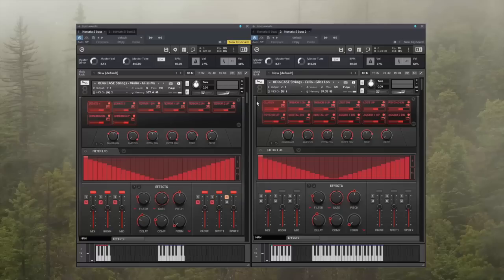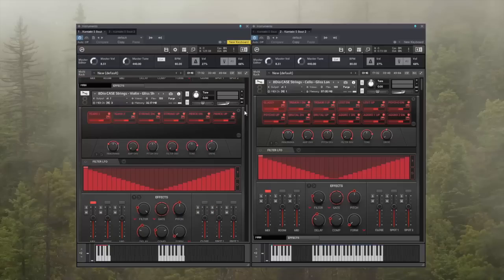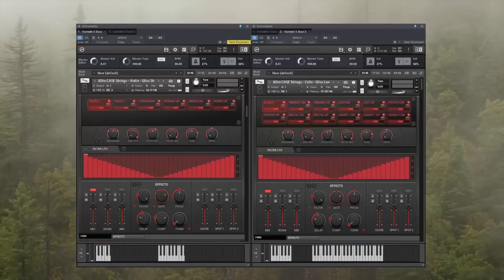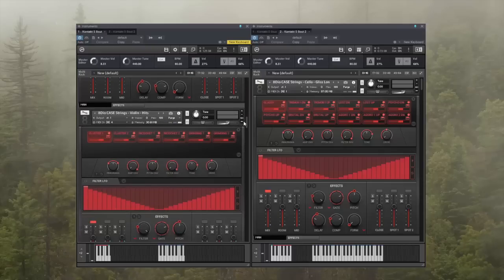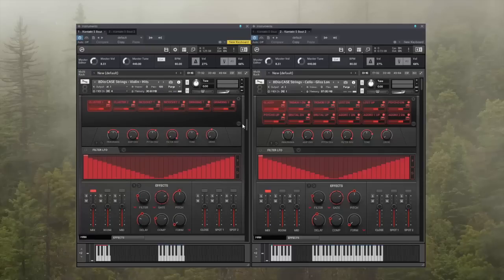So the spots are awesome if you really want to dial in the sound and get that much more intimate sound of the individual player. Let's also listen a little bit to the gliss shorts here for violins. Awesome for that type of glissando right into a boom, that kind of style.